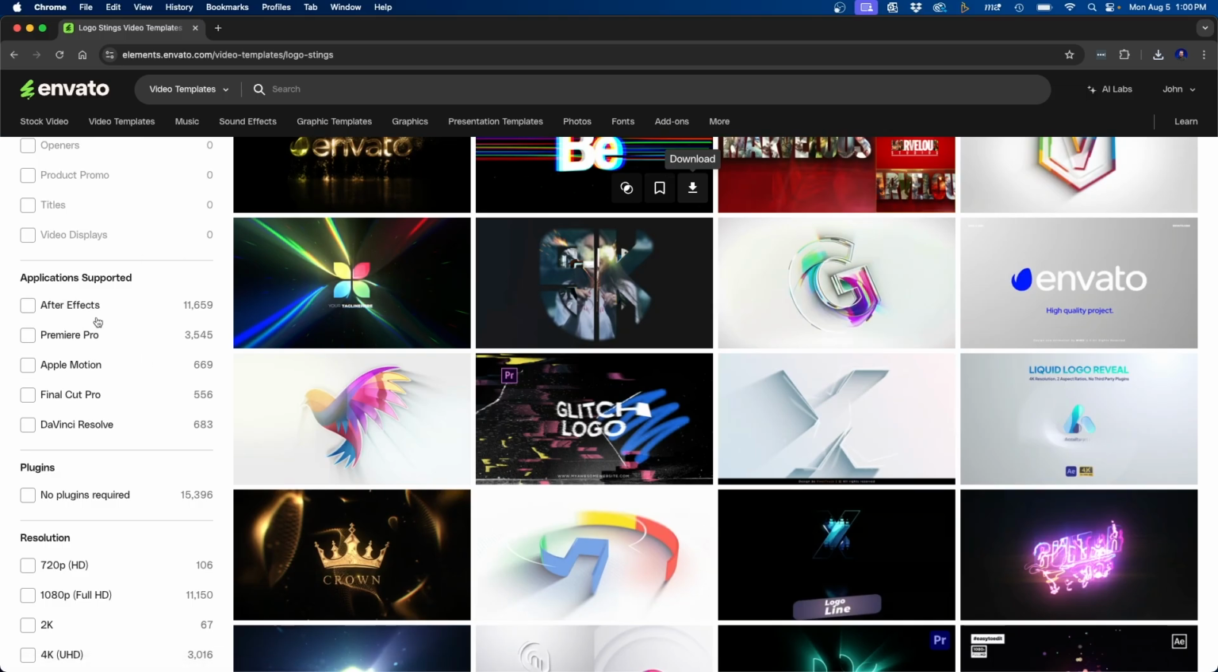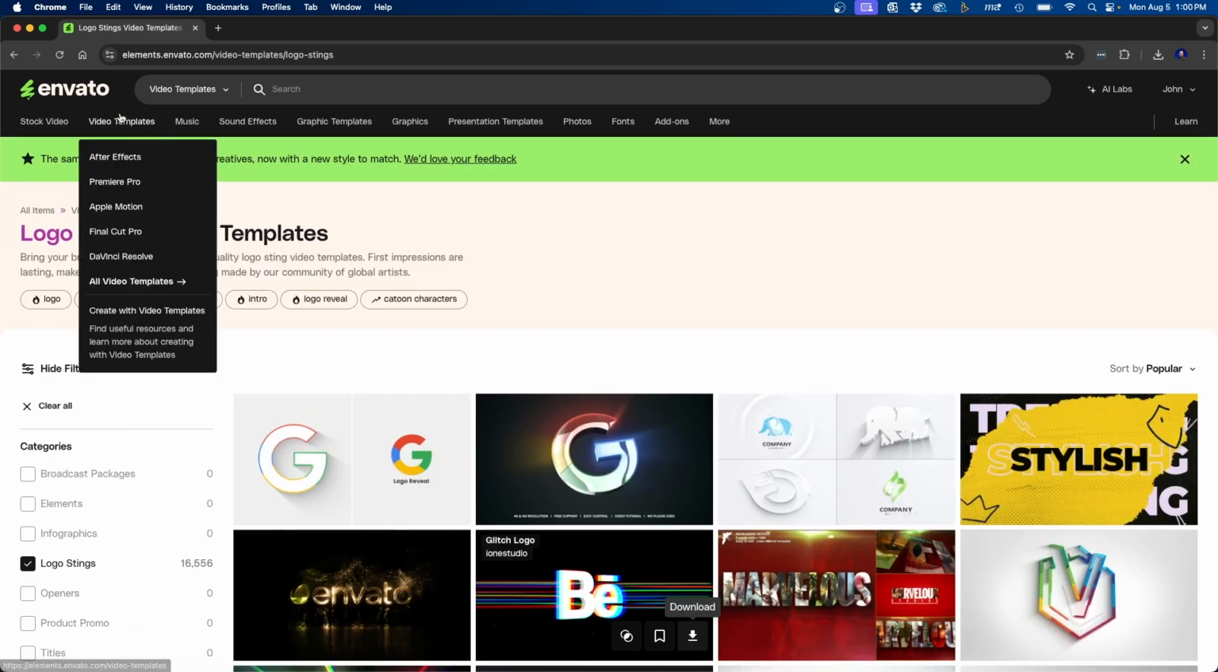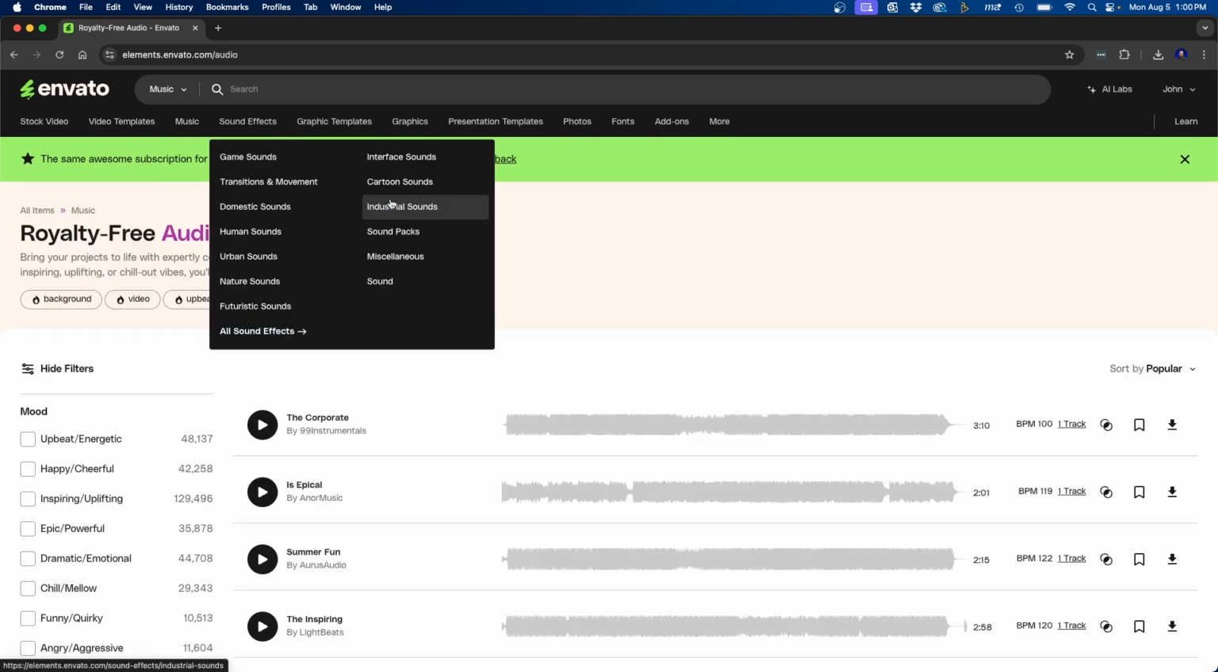They have other additional categories down below. You'll notice that they have more After Effects and Premiere Pro projects than Final Cut, Apple Motion, DaVinci Resolve. So if you're in the Adobe Creative Suite, they're going to have more assets for you versus the other software here. So that does it for video templates. We can now go into music.